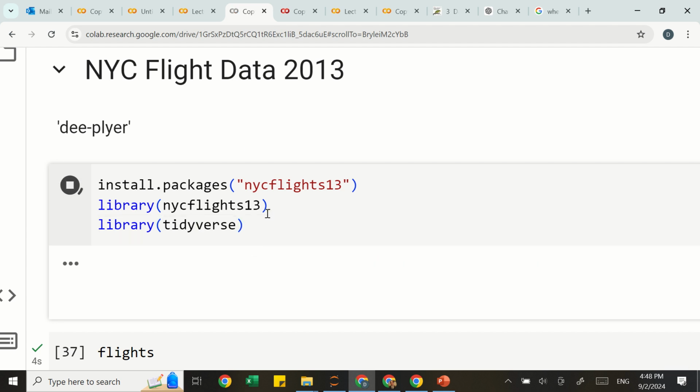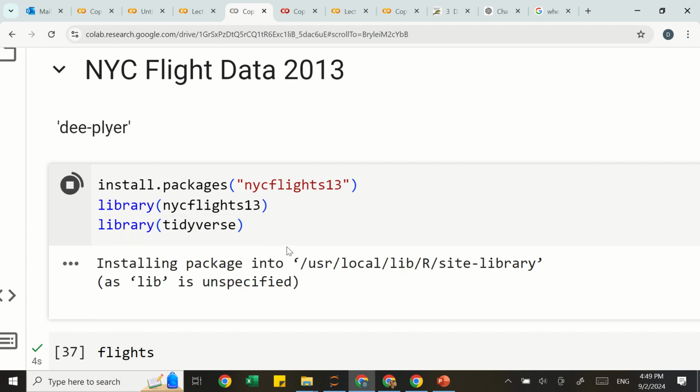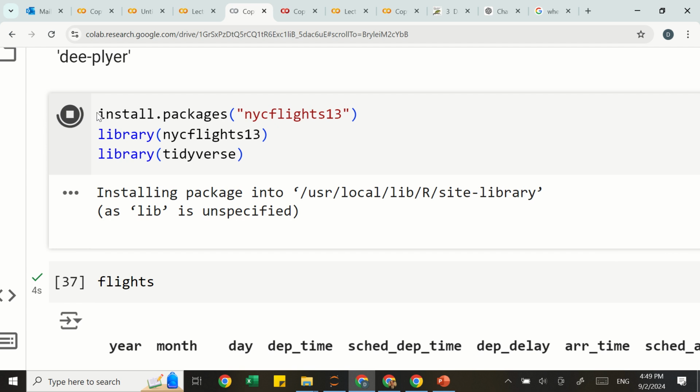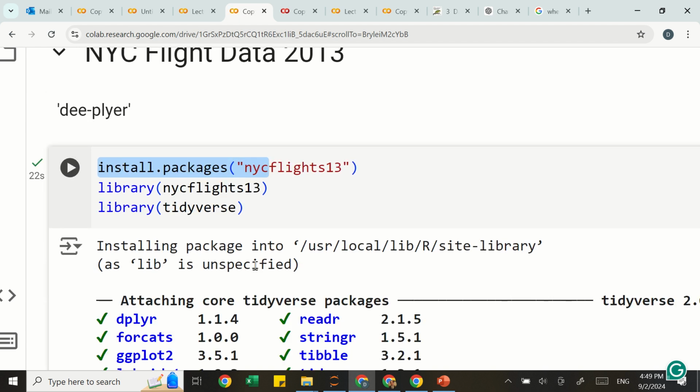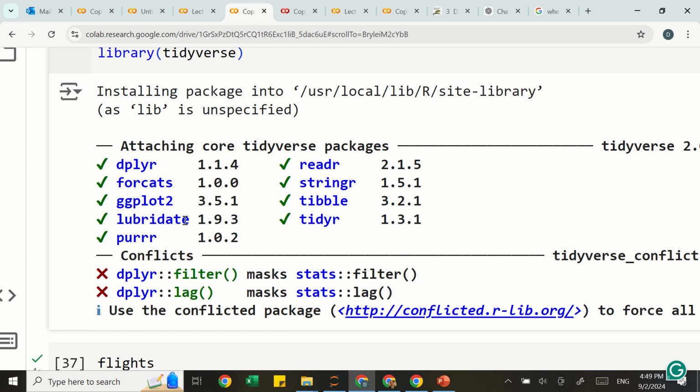So the tidyverse, because I'm going to use filter, a function from the dplyr package, which is inside the tidyverse. I should have added a hash here to make a comment, because I already installed the NYC Flights 13 package, but that's fine. I'm going to wait. It's taking time. Okay, it's done. So it added the tidyverse, and here's dplyr.